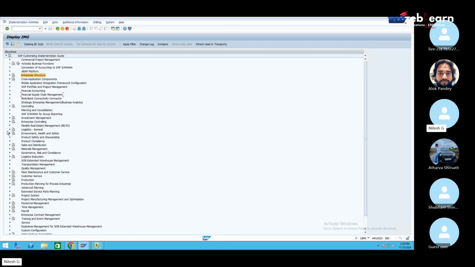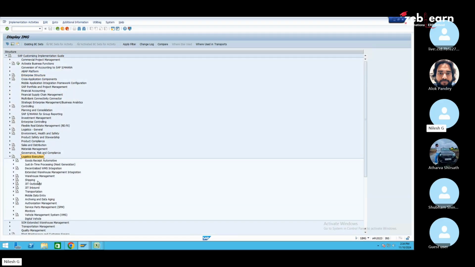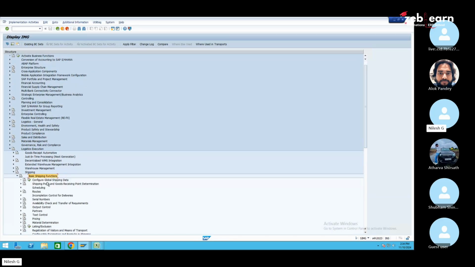Okay. Then we go to the logic execution. So we have created the shipping point. There are some settings at the shipping point level that we also need to do. So go to Shipping, then Basic Shipping Functions, then Shipping Point and Goods Receiving Point Determination.